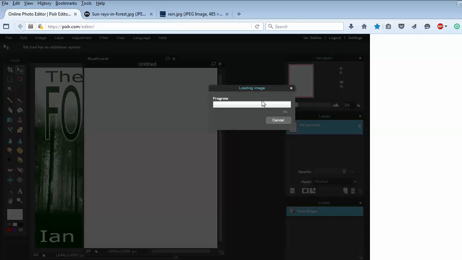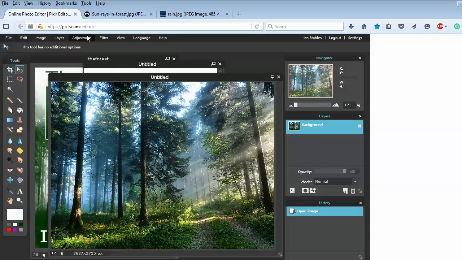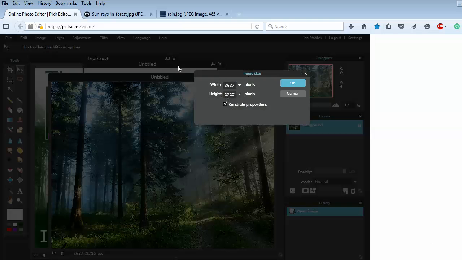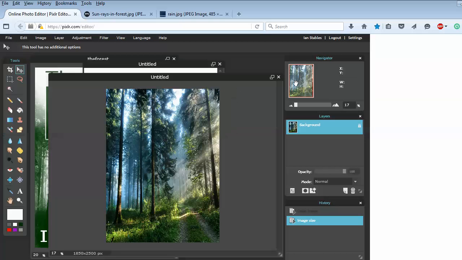So open image URL. It does take a few minutes because of course it's quite a large image. And there we are. I'm just going to resize it. I'm going to uncheck constrain properties, which means when I change the width, at the moment it would change this to keep it in proportion, but I'm not worried about it being in proportion, so I'll uncheck that. I'm just going to type in the size of my cover, which is of course 1850 by 2500, and click OK, and there we are.